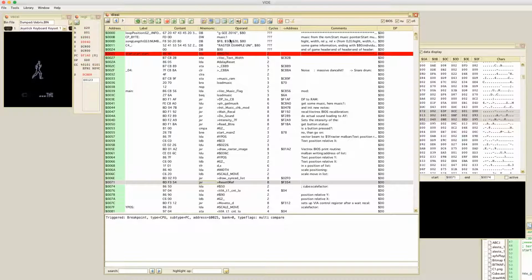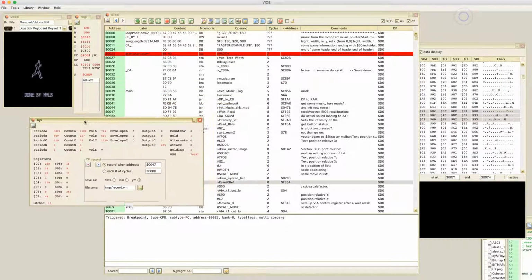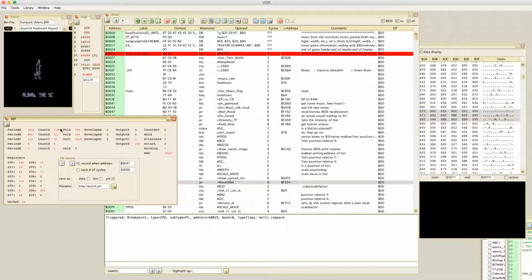We can inspect our audio registers. We might do that over here. These are all over our PSG registers, which do not change, as you can see, but if I switch on the changing, you'll see that it gets updated all the time. You can actually record YM records over here, either by address or by cycles, as data, as bin, or as YM files. I won't do that right now, but you can inspect all your registers over here.